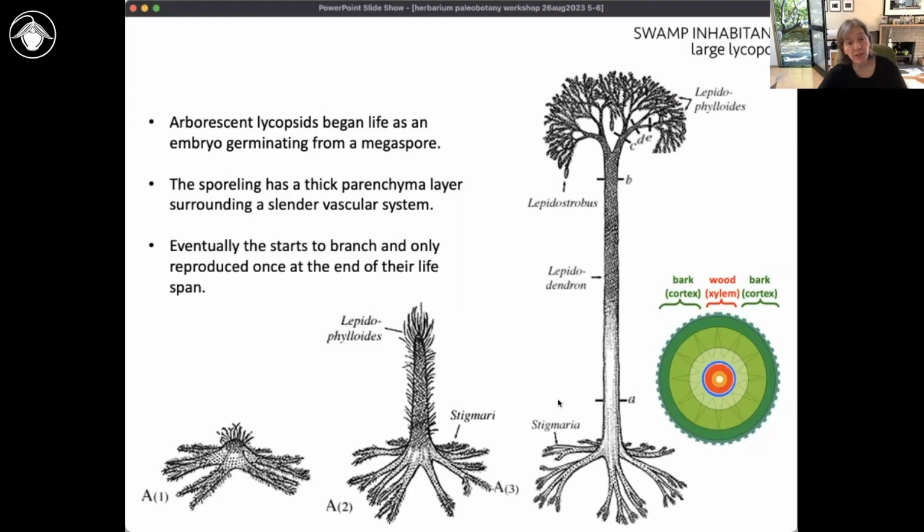So this went on for quite a bit. Some of the plants were probably up to 35 meters, so almost 100 feet tall. Eventually, when it was getting ready to reproduce, the top part of the tree, in this case one with a lot of branches, started to also branch dichotomously. So split in two, split in two, split in two, split in two. And then when it was done, at the tips, relatively big spore cones were formed.